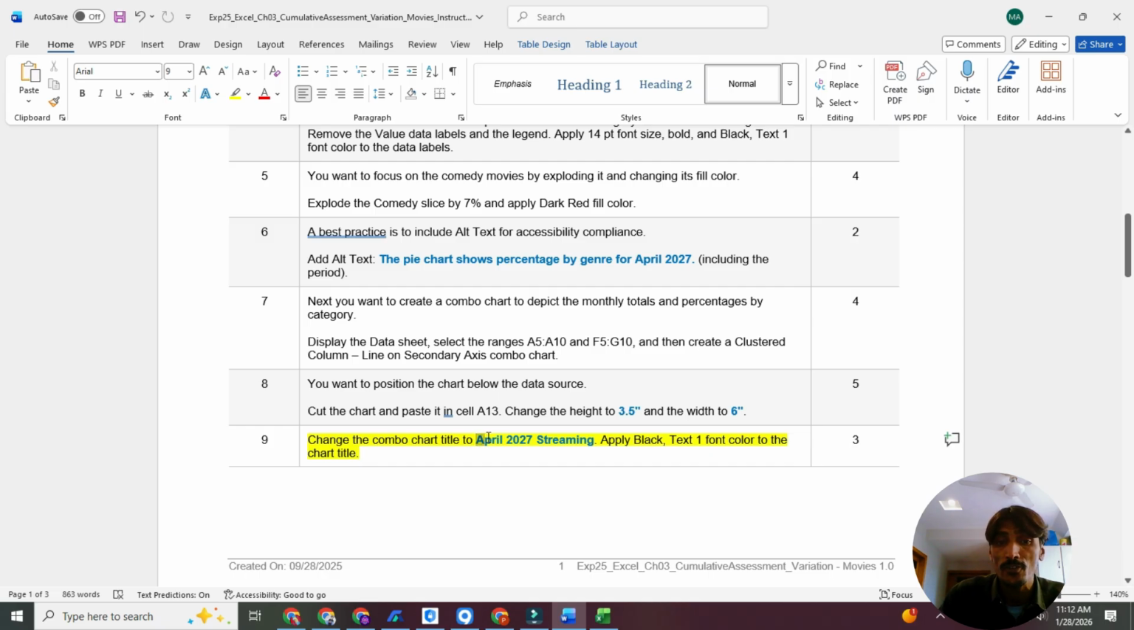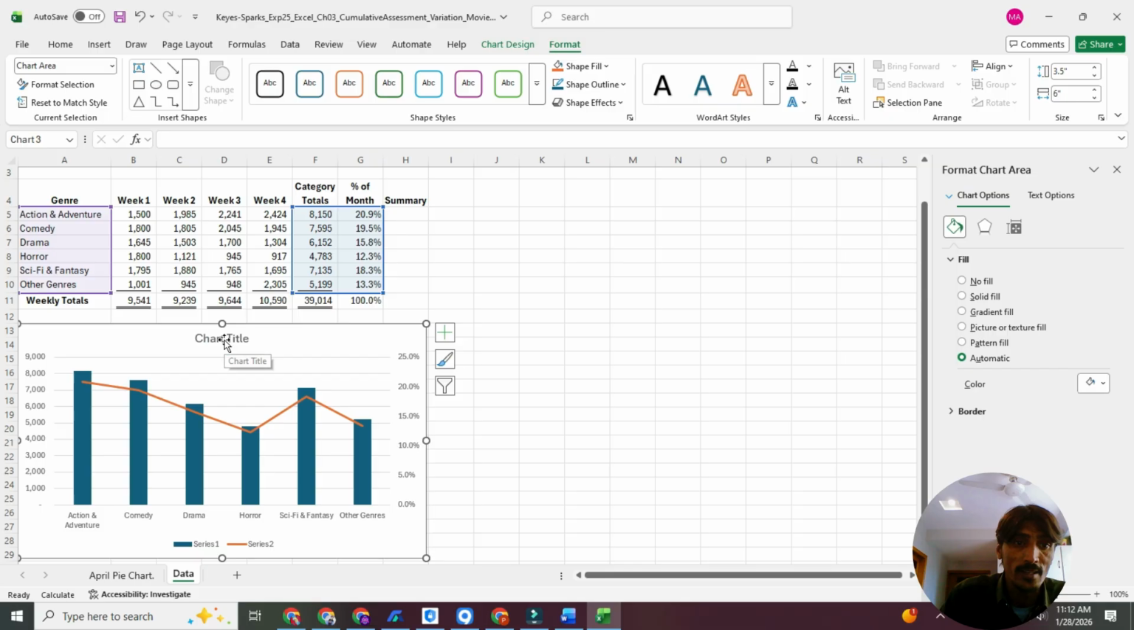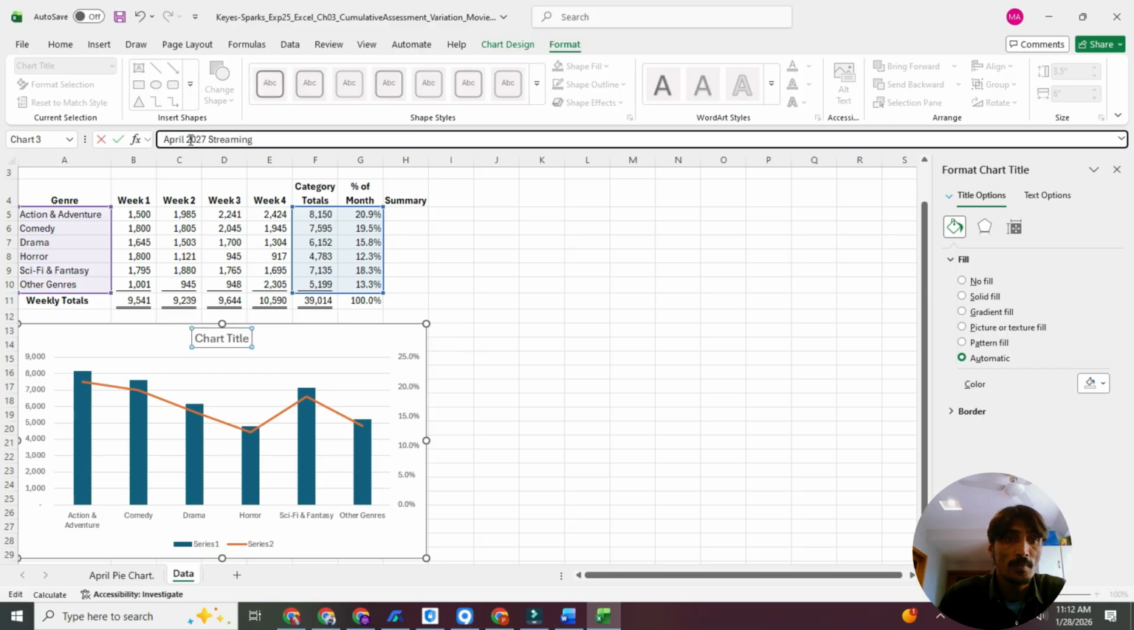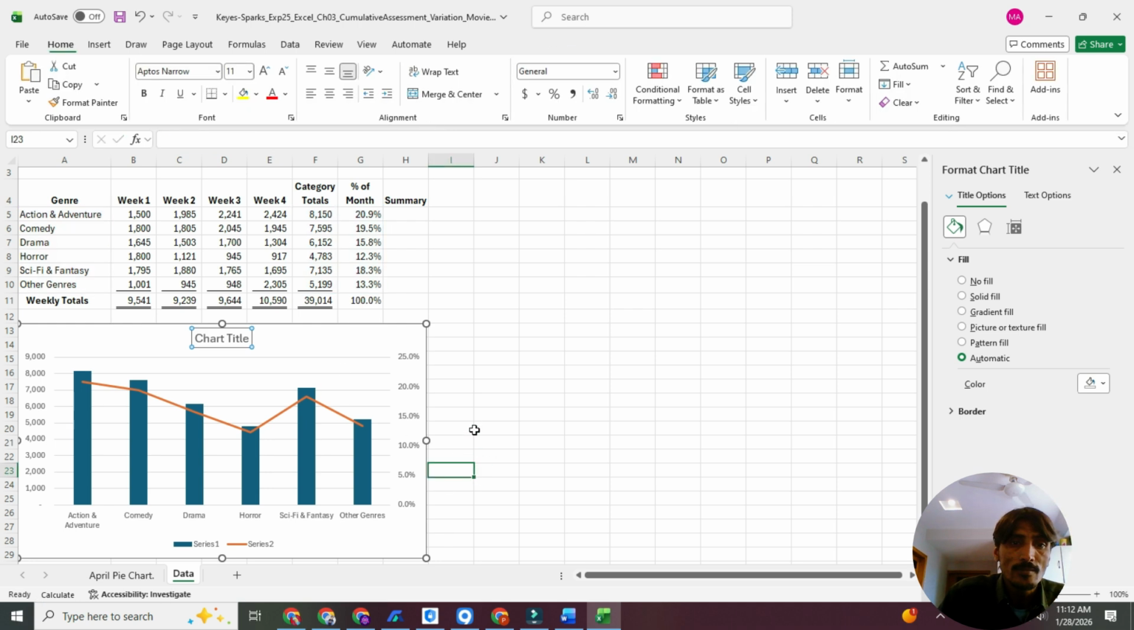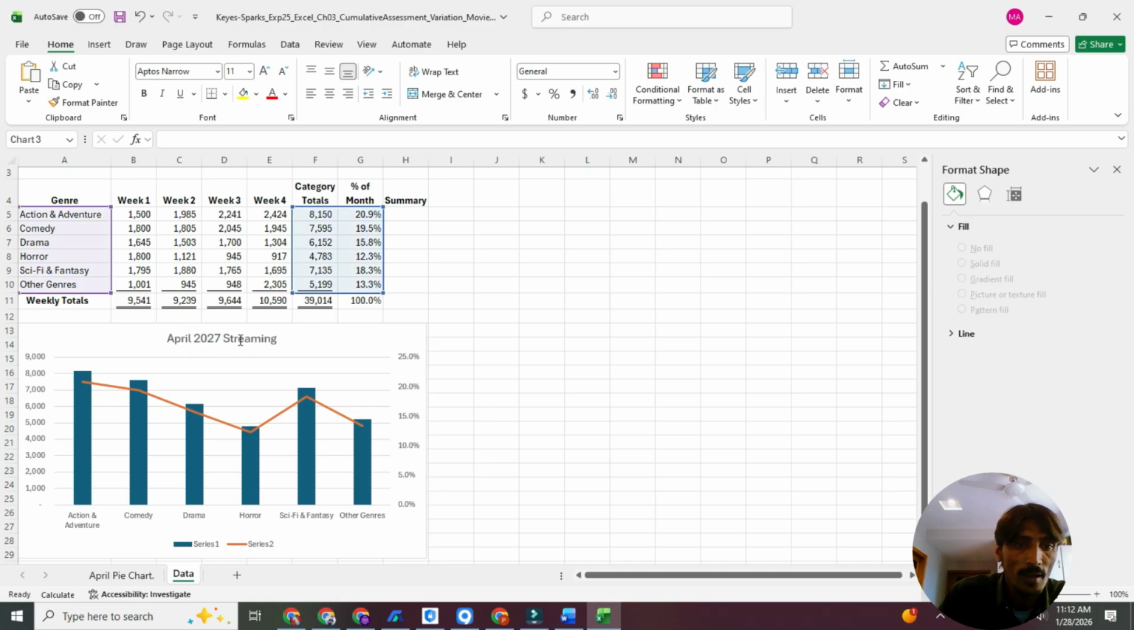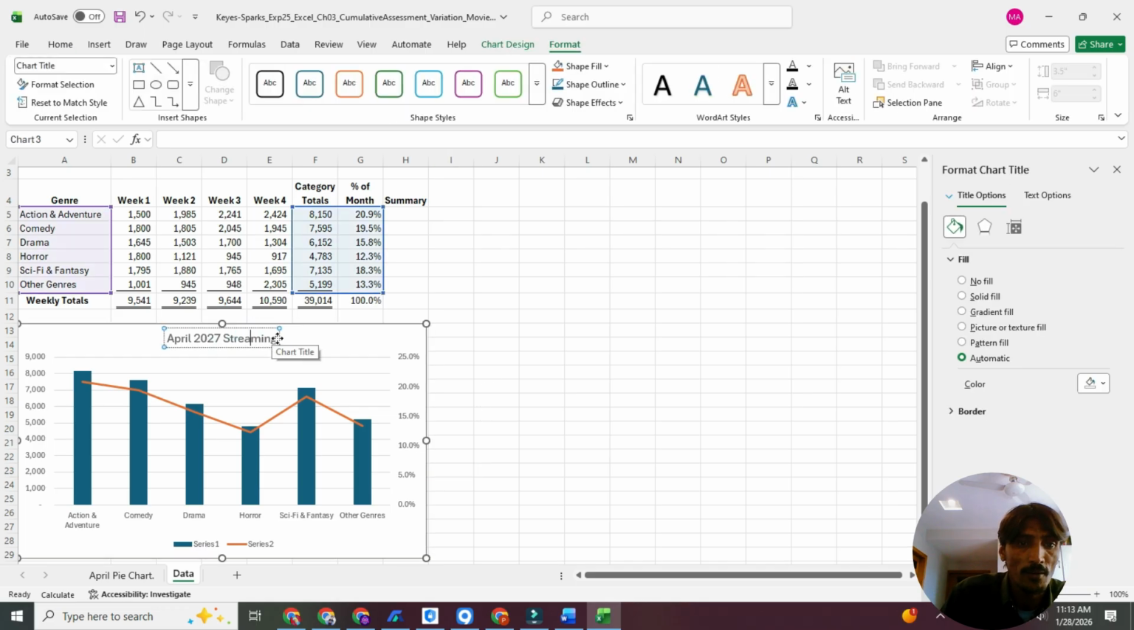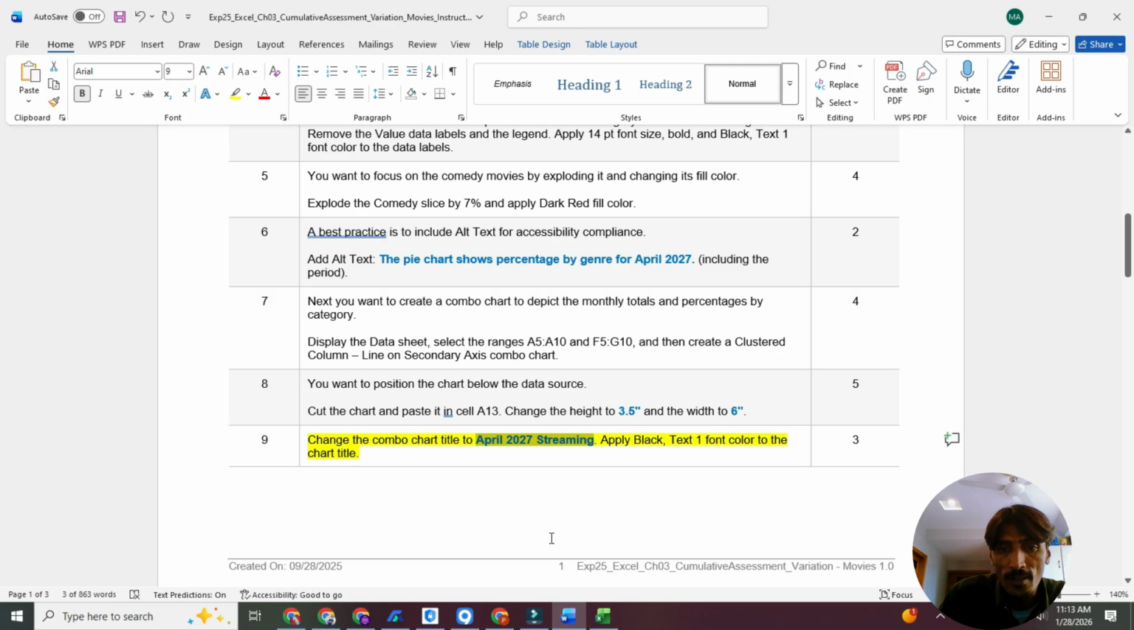First of all, copy the chart title name, and then you can see here is the chart title. Select it, and in the formula bar paste it here, April 2027, and then simply click OK. You can see we have changed the chart name to April 2027, and then we will apply the next instruction, like apply black text font color.